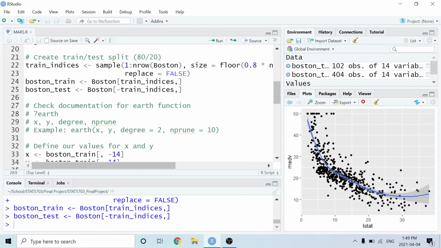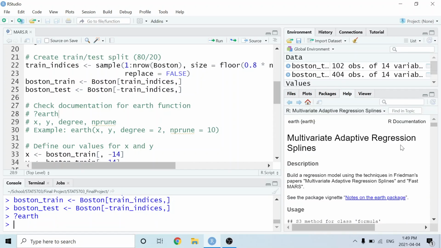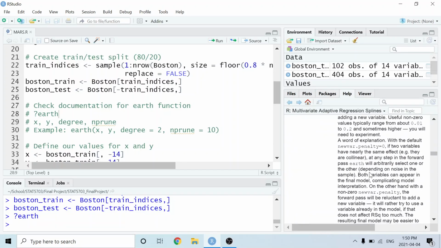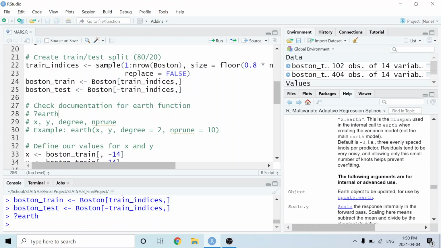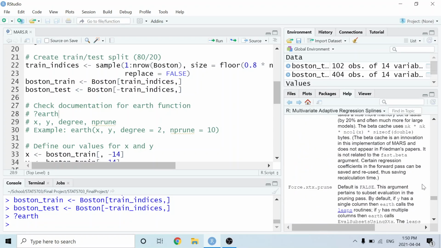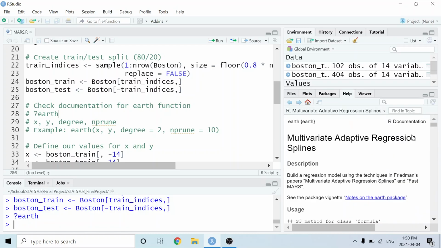So next we're going to take a little peek at the documentation for the Earth function. To do that, we can type ?earth into the RStudio console. And this is one of those functions that has very, very extensive documentation with many parameters that you can play around with. So we're not going to go through all of them, but we'll focus on a few that you need in order to get things up and running.